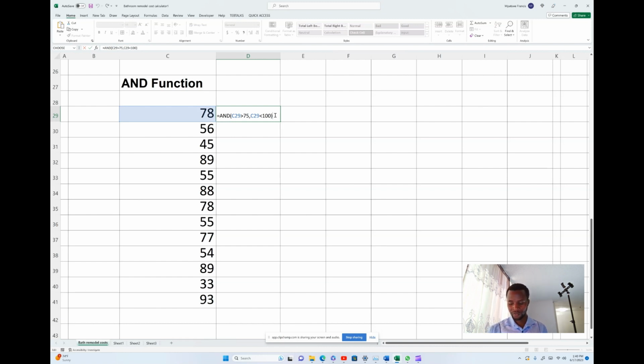So when you are done with putting in the function and everything is fine, go ahead and press enter on your keyboard. Look for the enter key, press on it, and here you go. You get your answer as a true. Why do we get a true? Let's check. We see that between 78 and 75, the bigger number is 78, meaning 78 is bigger than 75. Again, 78 is less than 100. That's why all the statements return a true.